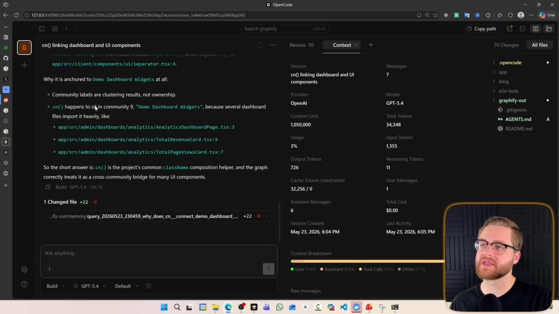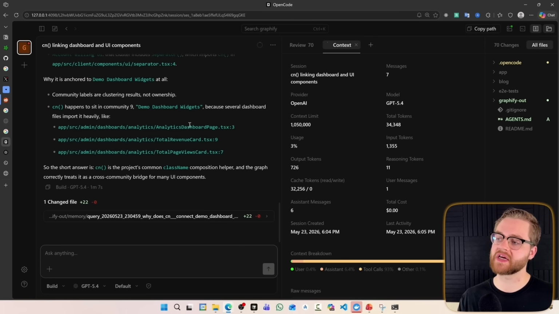Now we come back to here and it's answered our question, and it's right around the 34,000. This was the same prompt that I used in the beginning to show you the difference between using Graphify and not using Graphify. So you can see again on the second run, it was just as lean, and it took about the same time, 1 minute and 7 seconds. It's given us the short answer to that question. It says it's the project's common class name composition helper, and the graph correctly treats it as a cross-community bridge for many UI components.